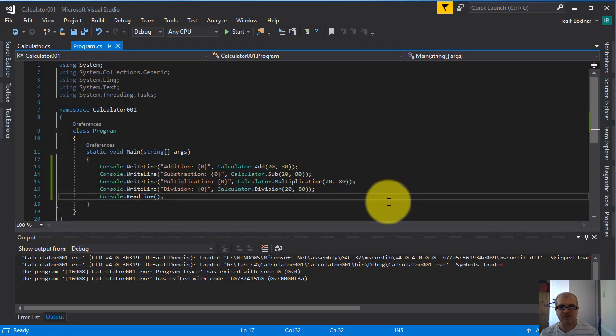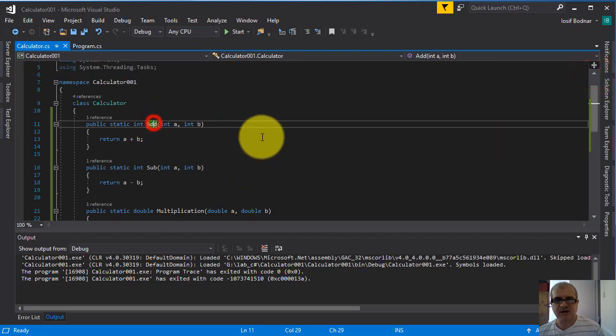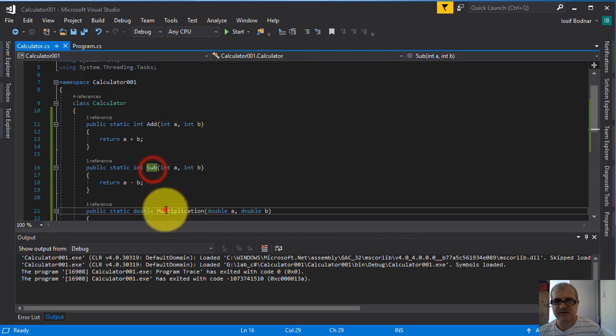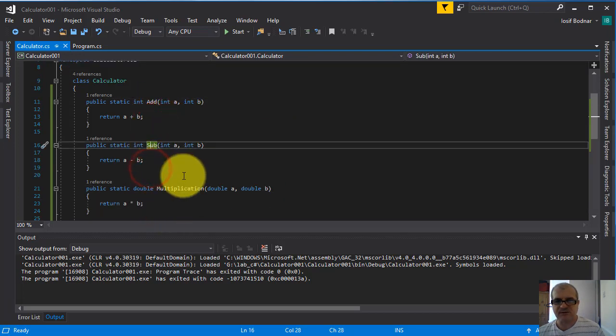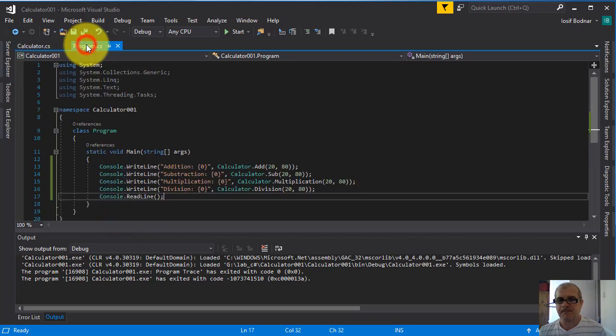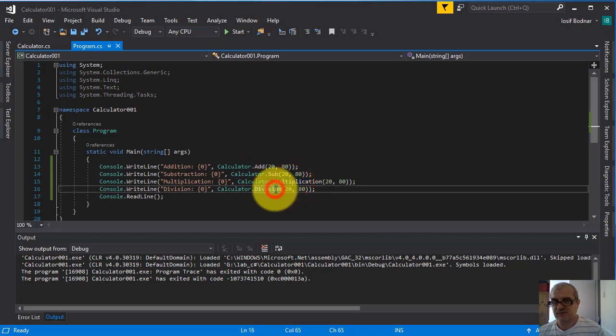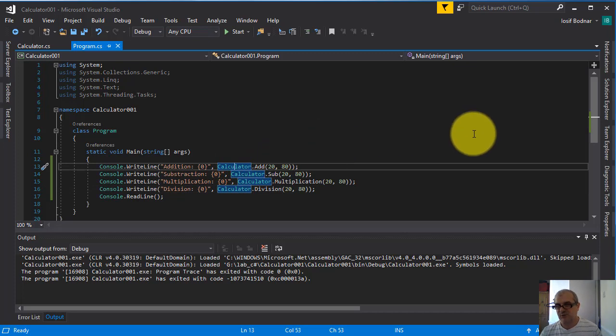But what is important, what I wanted to show you, is all these static methods, because I used inside this calculator class just static methods. All these add, sub, multiplication and division methods are static because I use this keyword static. And as you can see, I accessed all methods add, sub, multiplication and division using the class itself, the name of the class itself, without using a class instance.